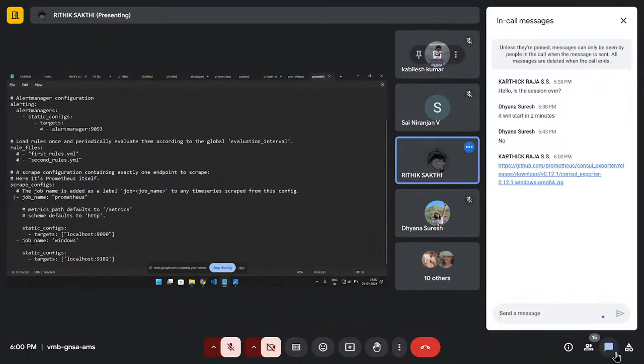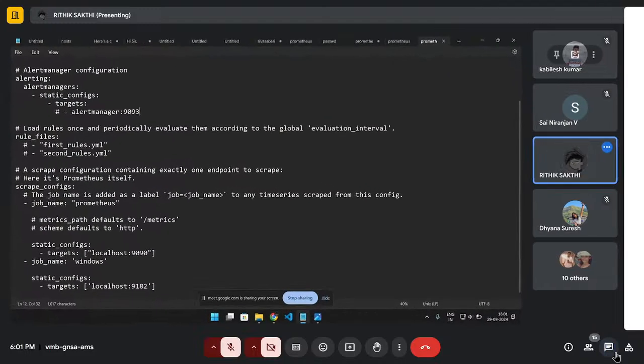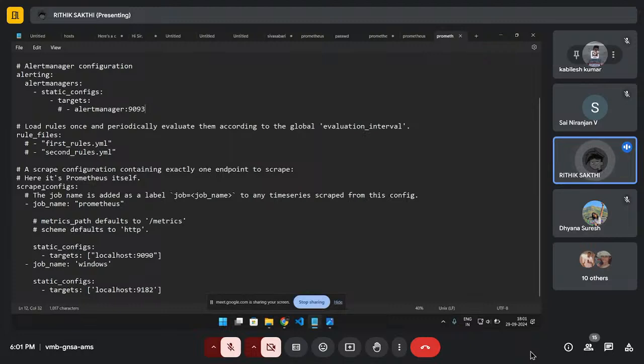Next, there is scrape configs. The scrape config is used to define where my Prometheus should scrape data from, the metrics which it should monitor. The first thing is the job name, Prometheus. So my Prometheus server is monitoring itself as well. Let's say my Prometheus is running on one server, and Prometheus is monitoring that server as well, not just other applications, but itself.